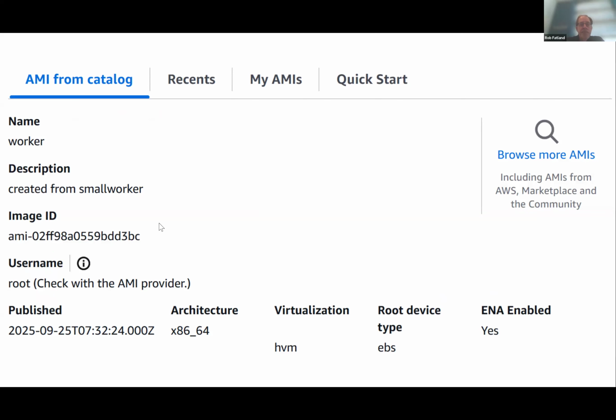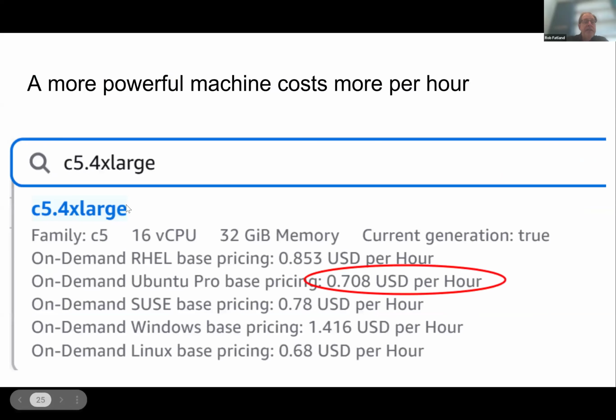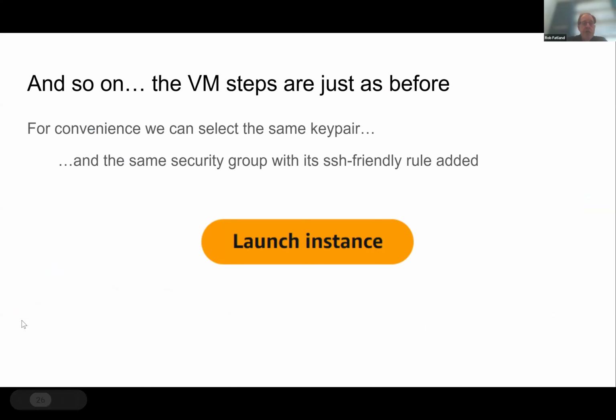And the large worker has already had the selection of the AMI being the one we just saved from small worker. Now this time, instead of a C5.large, I chose C5.4xlarge. And this is going to cost 71 cents per hour. So I'm upgrading to a more powerful virtual machine.